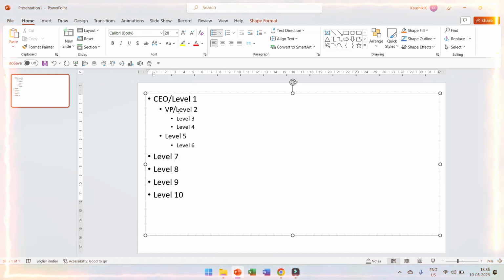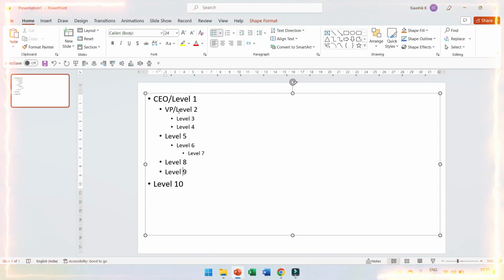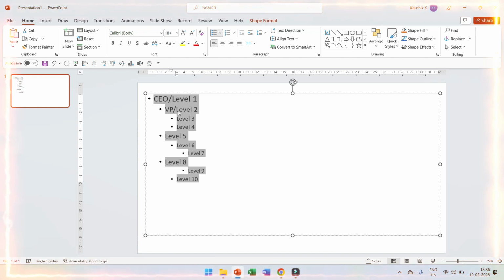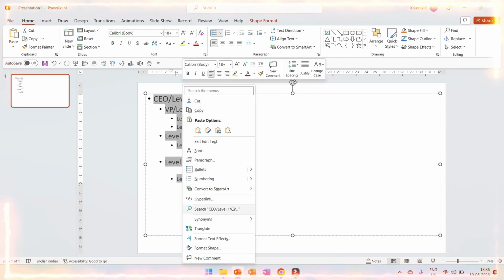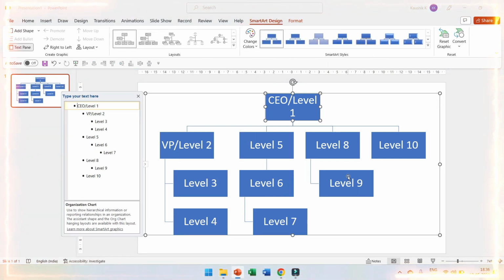And then for the levels below level six, I want this as level seven, which means I have to make it a sub bullet for level six. And then this one second, and I'm making this a level nine just for an idea, guys. Once you're done with this kind of segregation, select this, Control A, right click, convert to org chart. So here we go, all these shapes come.